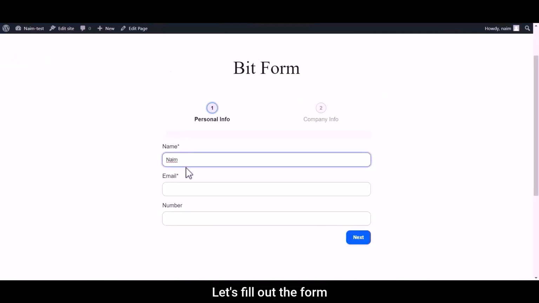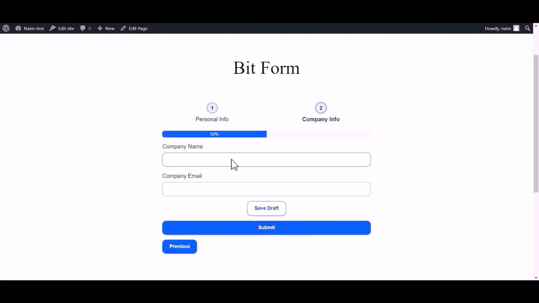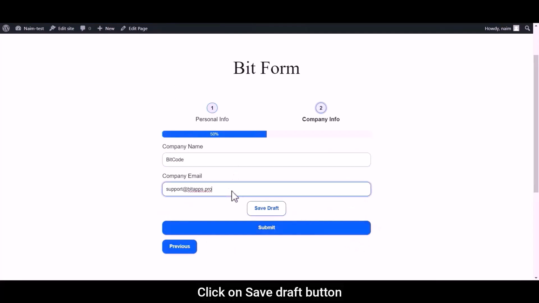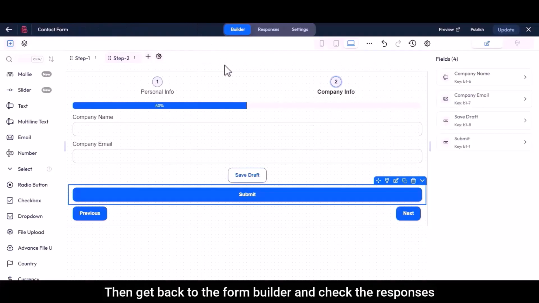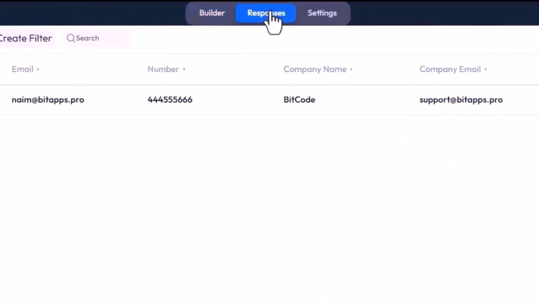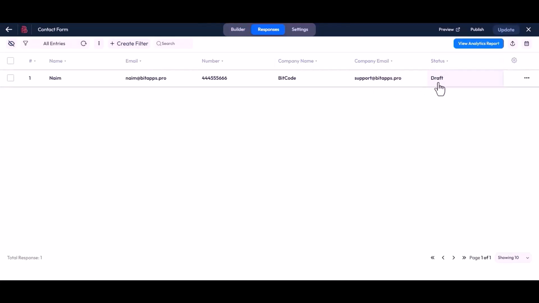Let's fill out the form. Click on the Save Draft button. Now leave the form page without submitting it. Then get back to the form builder and check the responses. You will see that the form status has been saved as a draft.